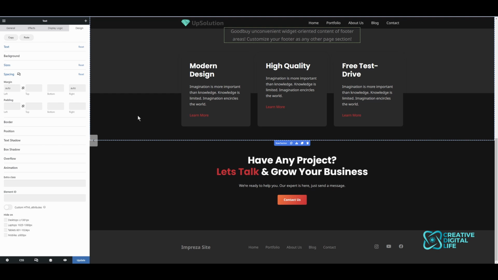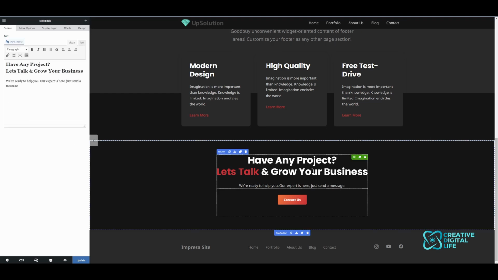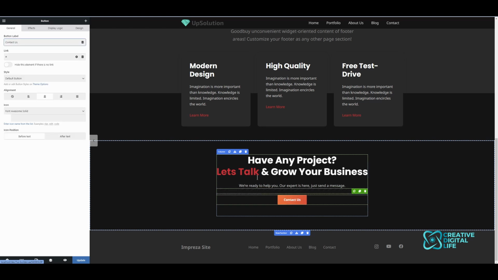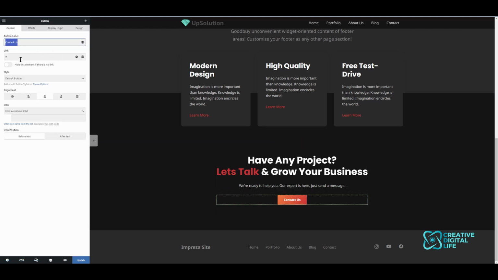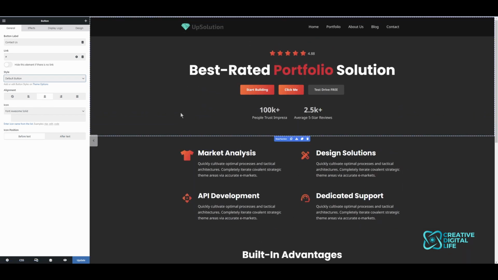Then if we scroll down, there you go, so you can carry on editing all your text. You can change your buttons by clicking the button. You can change the label. You can change where the button goes to. You can change the button style. So, and if you wanted to create different buttons, I'll get to creating different buttons in a second. And that's how easy it is to edit, change, or even build your own page.